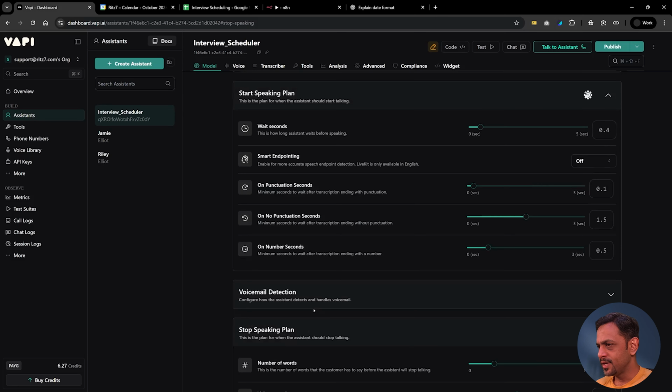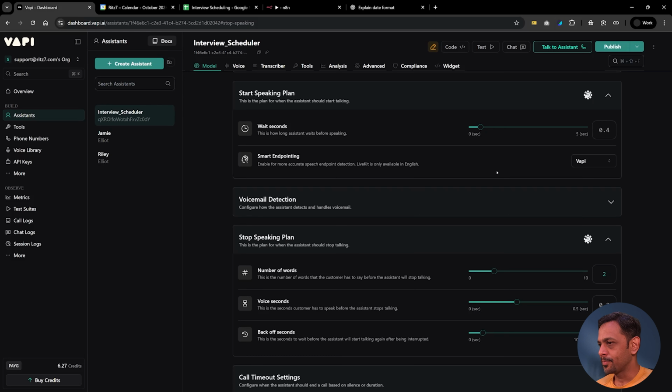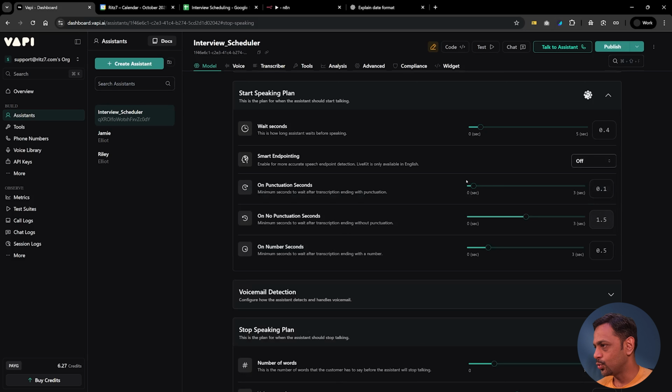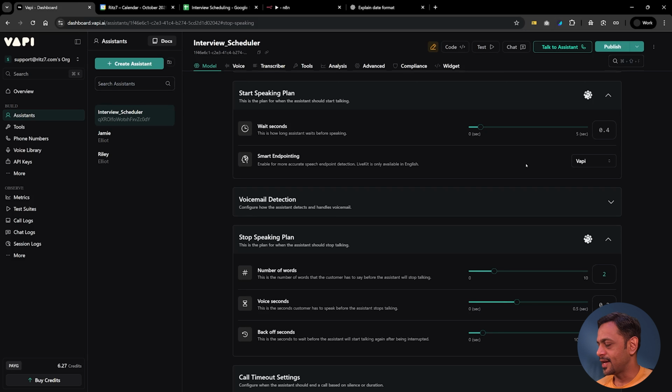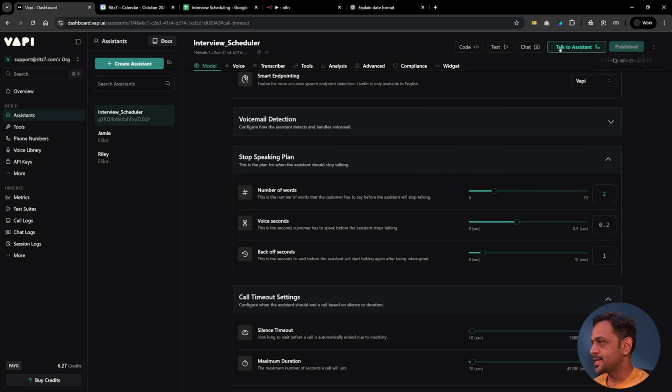Once we have gone through all of this, let's enable smart endpointing, because this is what detects whether we have stopped or not. This does it in a smart way, as the name suggests. So let's enable this and go with Vapi. If we do that, then we don't have to work on any of this. It's smart enough to understand how the entire thing works. So let's click on publish and see if it still interrupts us. Let's now talk to the assistant.